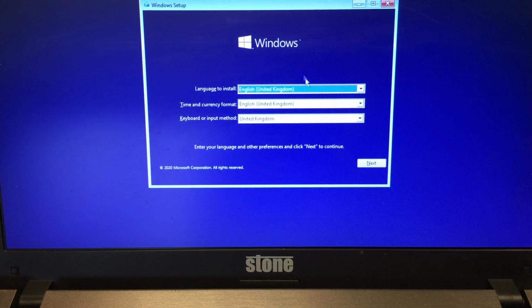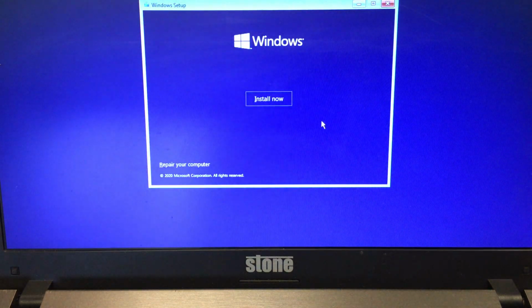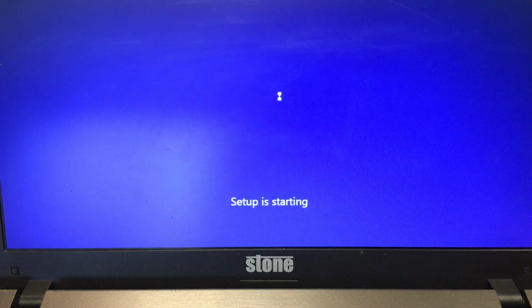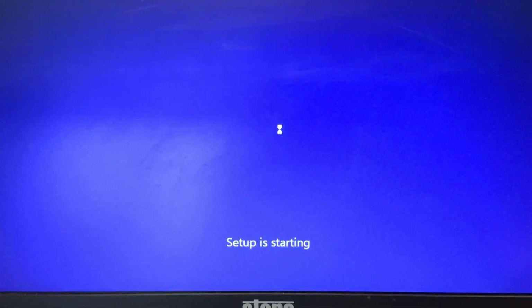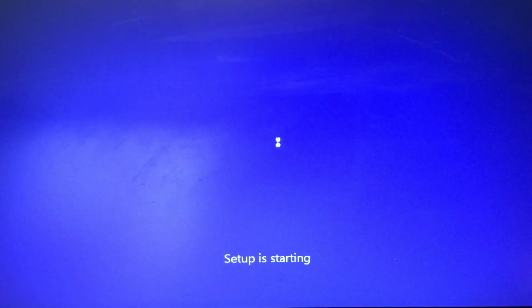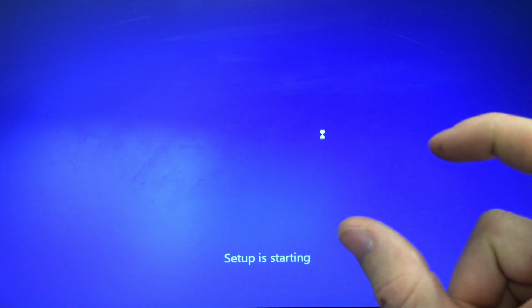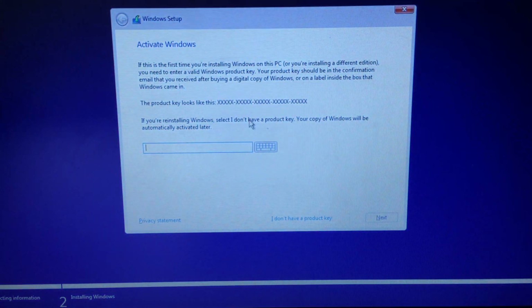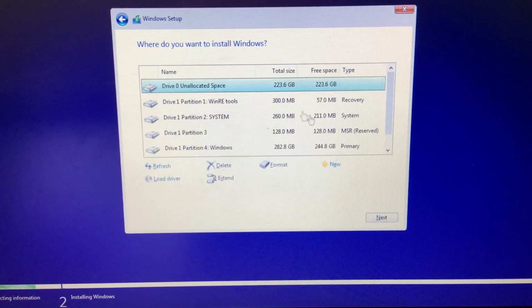Okay, so here's the setup. We're just going to go next. Hopefully, when we get to selecting a drive, it should just pick up our new SSD in the M.2 slot. What I'm going to do as well is the mechanical hard drive in this, the old drive, I'm just going to delete and make it one big partition, just useful for storage, basically. Okay, so I'm going to do a custom install.